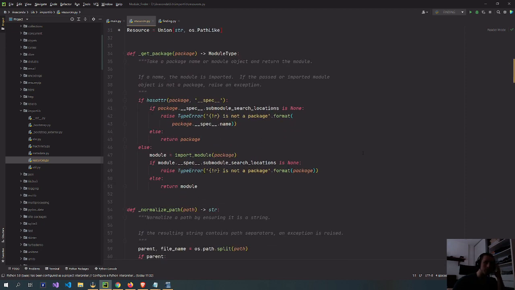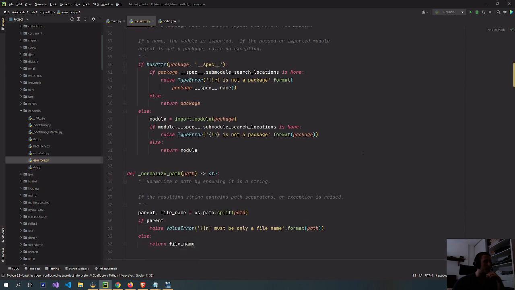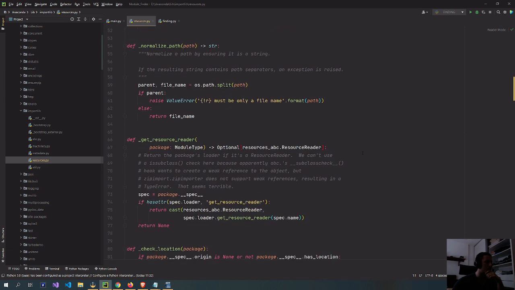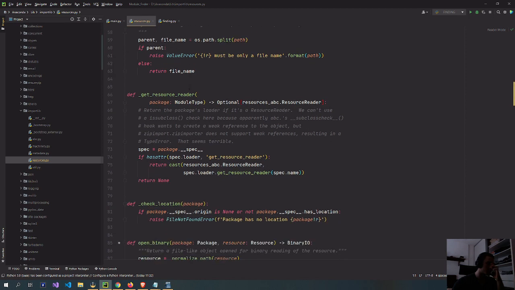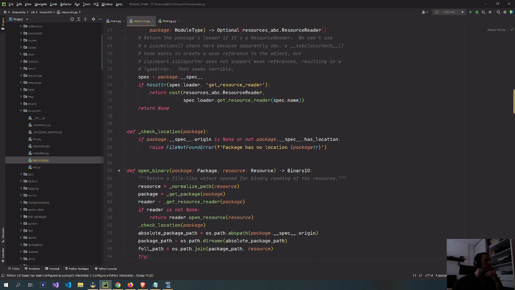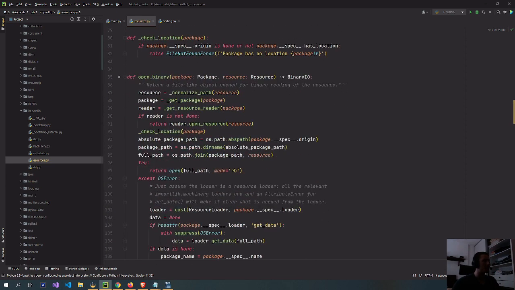If it has the attribute __spec__, if package.__spec__.submodule_search_locations is None... else module = import_module(package). def normalized_path: parent, file_name = os.path.split(path). Then the resources reader open_binary, check location.